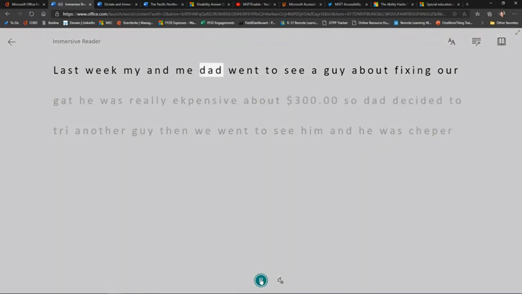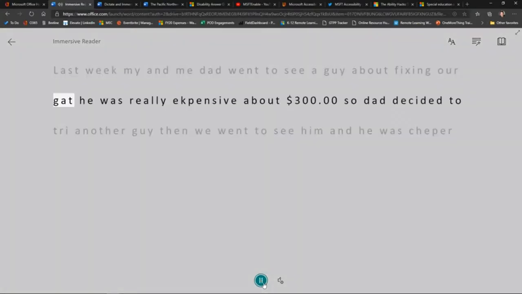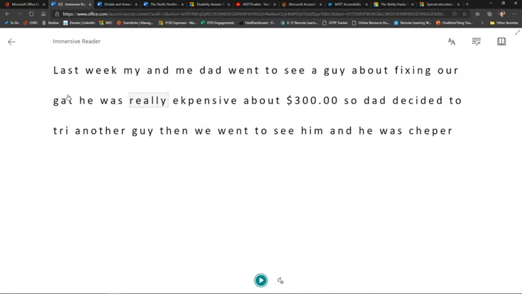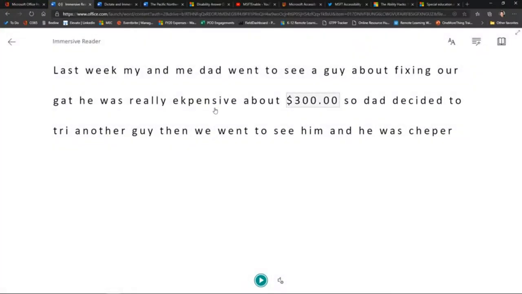Last week, Mum and my dad went to see. All right, so I can already hear my instead of I or me or whatever I'm trying to say there. A guy about fixing our dad. He was fixing our gate. All right, so I can hear that that's not actually gate. Really expensive, about $300. Again, expensive, right? Etc. So I can listen for my errors.